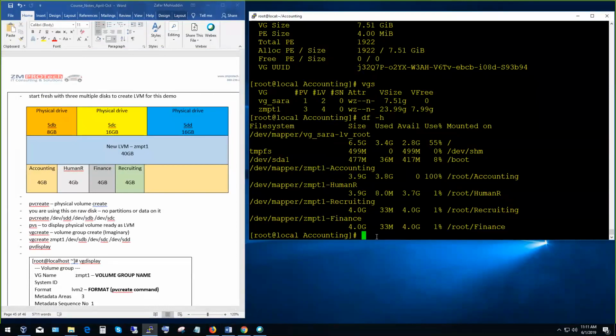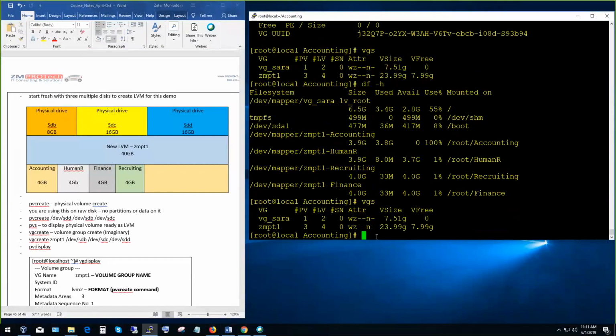So let's see. You type vgs and hit enter. Now you see ZMPT1 here and ZMPT1 here. You look at ZMPT1 and then you see PV. It says 3 here. Why does it say 3 here? Because you combine the 3 drives together. 3 physical drives. PV is physical volume. Very good.